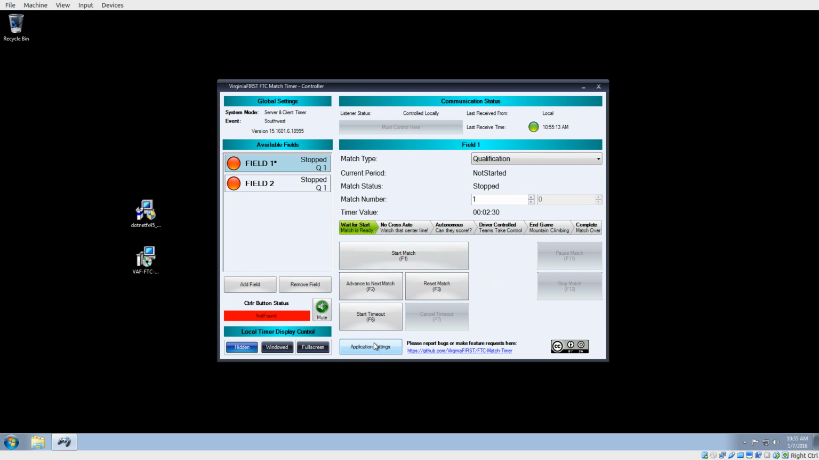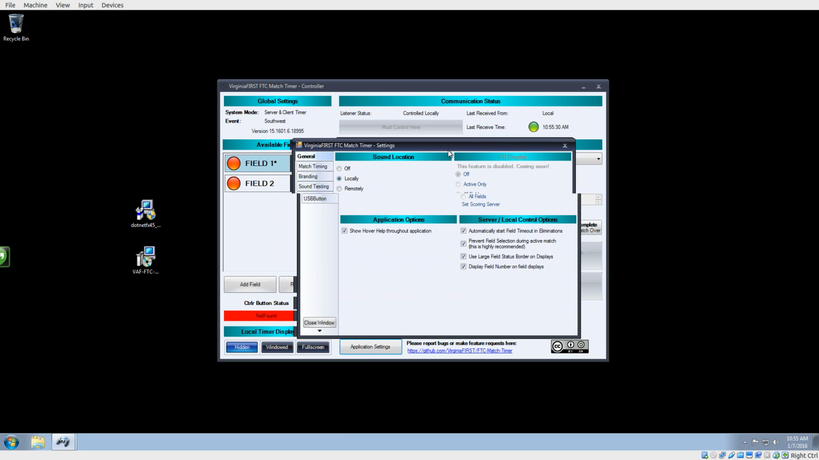And then you have an application settings button at the bottom, and we'll go over that in just a second. The GitHub link is here, so you can get to the GitHub really fast so you can submit bug reports. And of course this is Creative Commons licensed with attribution. So now let's take a quick peek at the application settings.